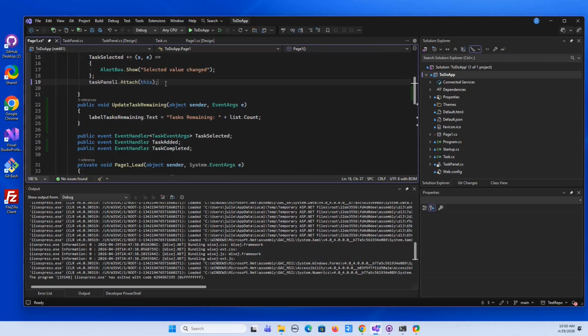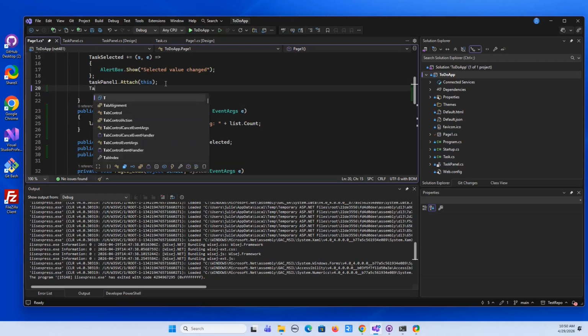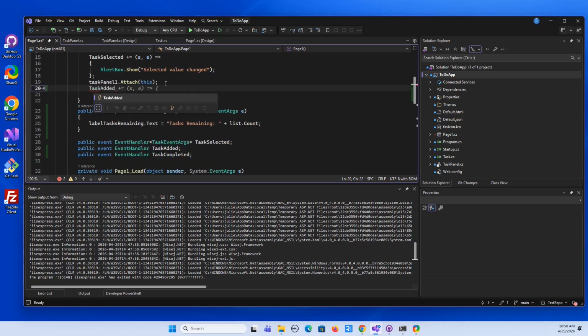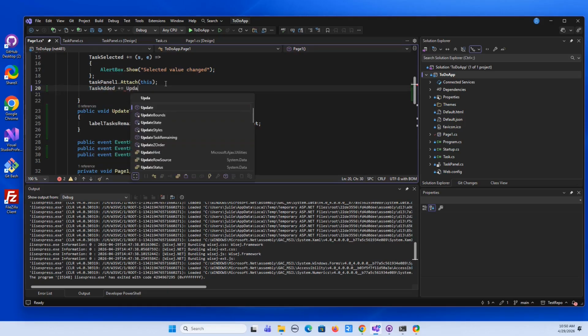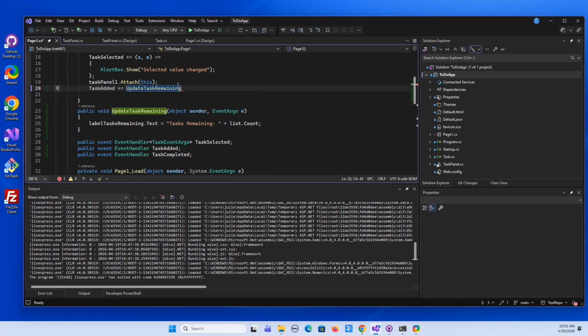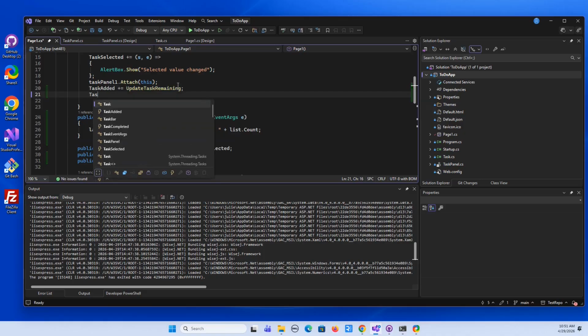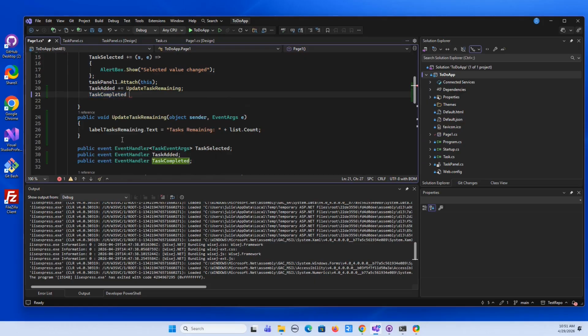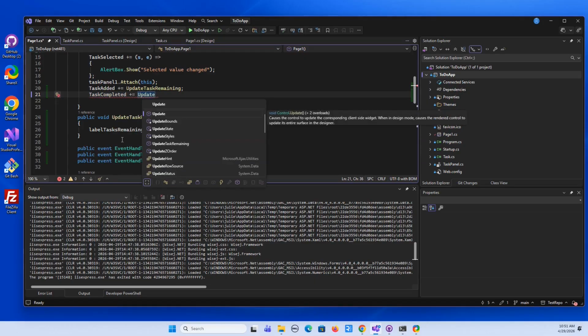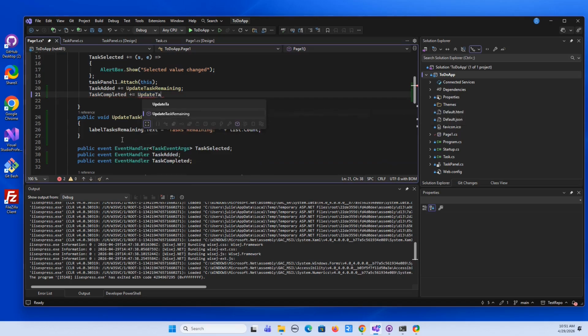So I'm just going to say TaskAdded plus equals UpdateTaskRemaining, and TaskCompleted plus equals UpdateTaskRemaining. There we go.